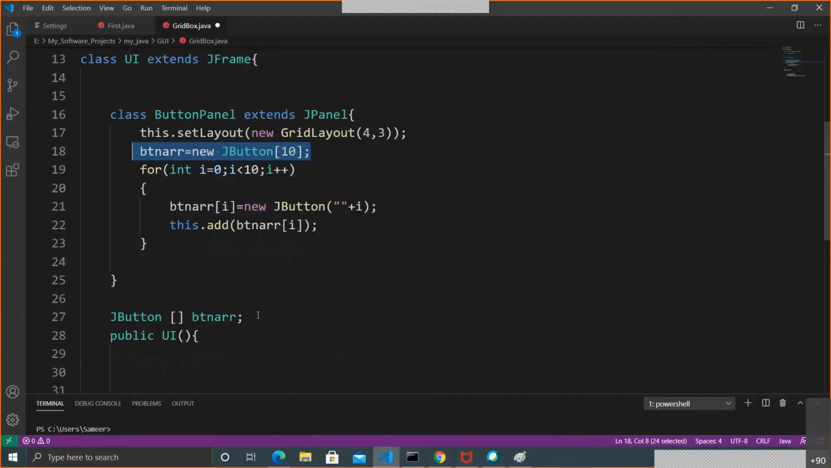Where is the array created? The array is created outside of the class, but this ButtonPanel class is a member of the UI class. This is a nested class of the UI class. So this ButtonPanel does have access to the button array. So that won't be an issue, how this array will be initialized inside the nested class.